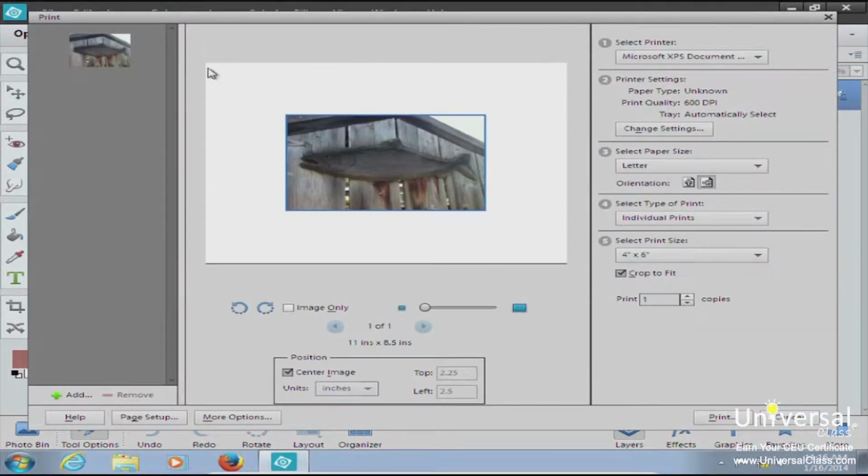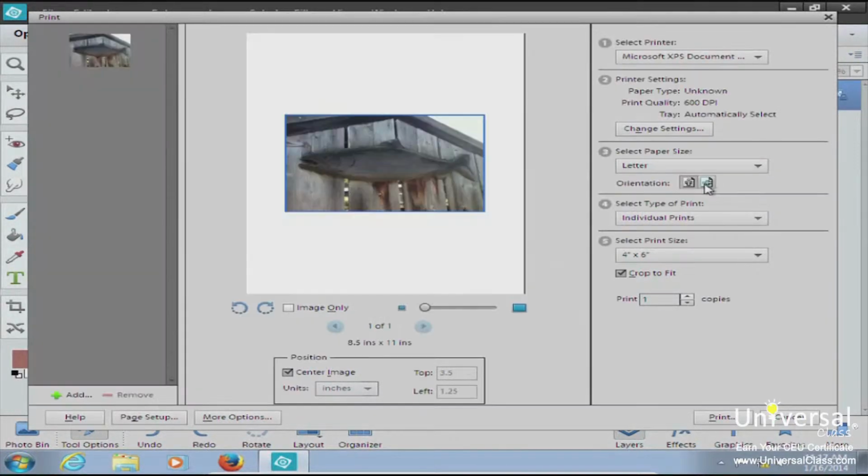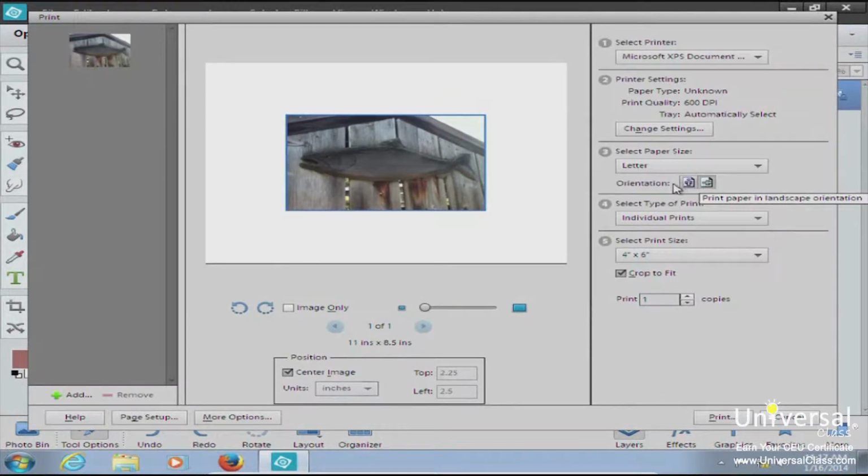When you do so, you're going to get this little dialog box. And the main thing you need to know about this is you need to make sure that you're on the right printer and that your paper size and orientation are what you want them to be. Normally you'll have letter size paper, but a lot of the times you may want to go portrait instead of landscape. So these two buttons is how you toggle back and forth between portrait and landscape.